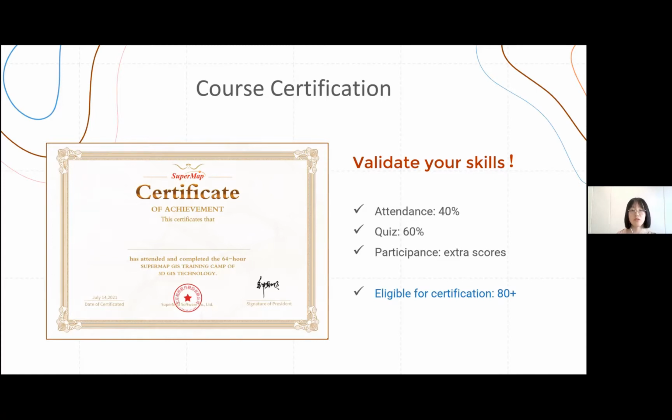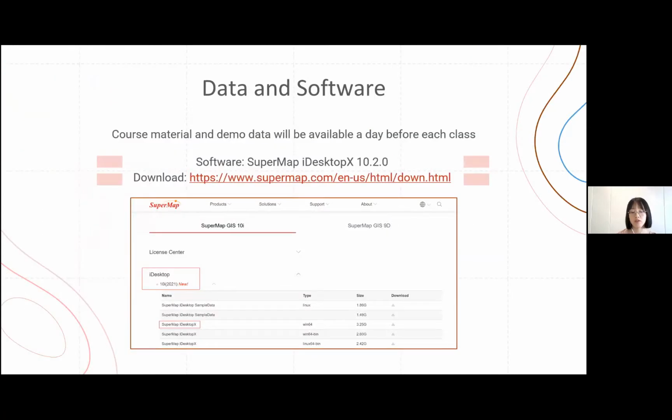So that's all about the general introduction of the software and the webinar. Now we will talk about the data and the software we are going to use for the webinar. The slides and the material for each class will be shared on Google Drive, and the link will be sent to you by email a day before each session.